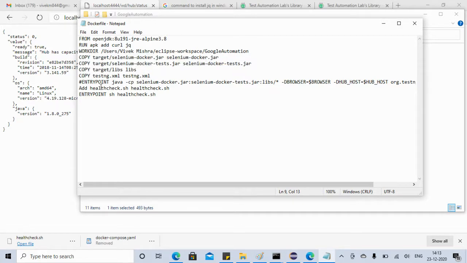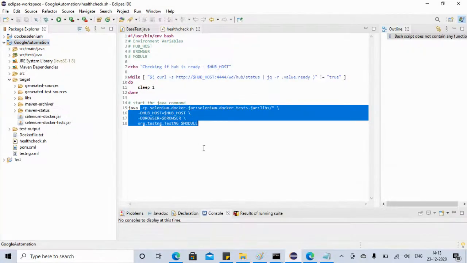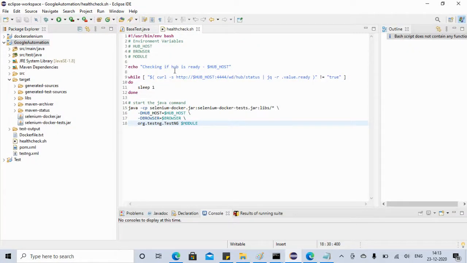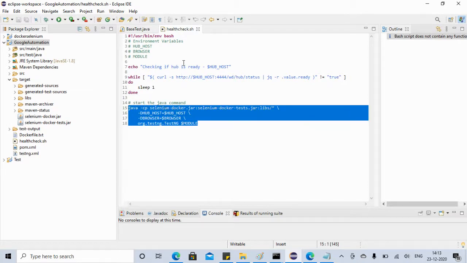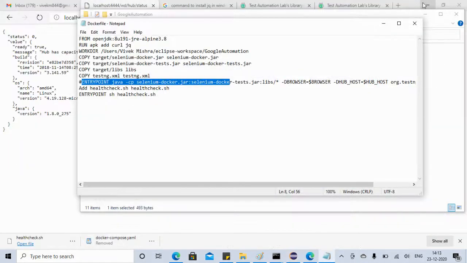But here we made some changes. Now this entry point is commented out because we are not going to use this entry point. Instead, we have the execution part in our shell scripting health check itself. So if everything is ready, ready is true, it will execute from here. Java -cp, so we have it here. Now the host and the browser come from the command prompt when we are executing, so we'll see this, no problem.